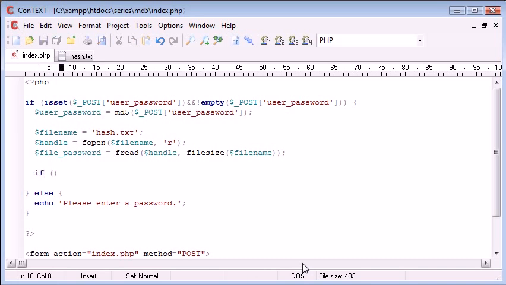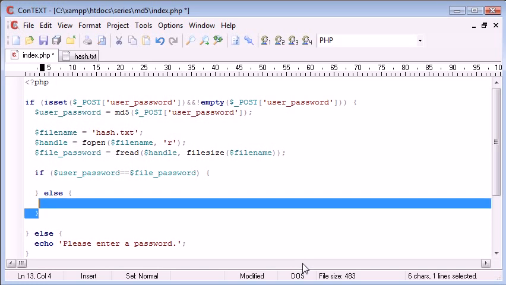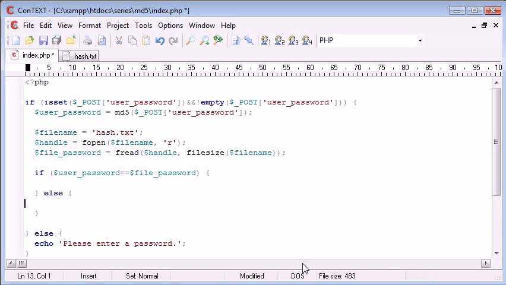So we can create an if statement, and we can say if user password is equal to file password, do something, else we want to run this block, so we want to do something else. Obviously the else is going to be incorrect password. Oh, password, there we go. And otherwise we're going to give the user a confirmation message that their password was okay. So password okay.